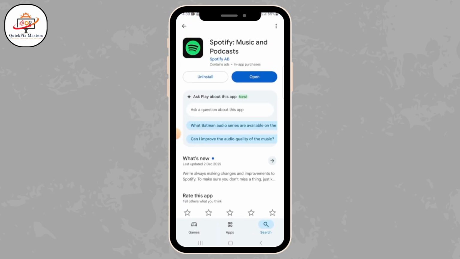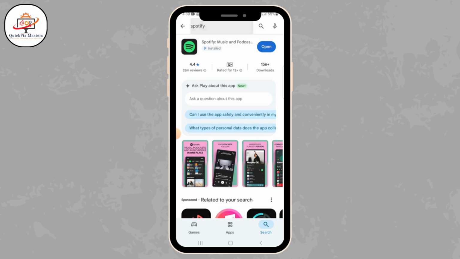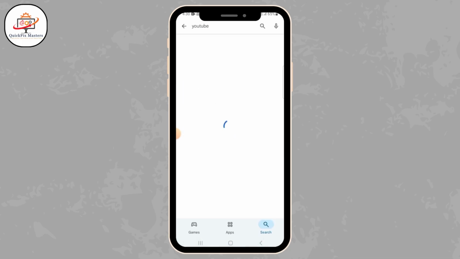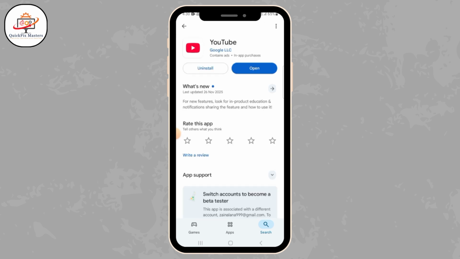For that, open the Play Store or App Store on your device. Now tap on the search bar and here you want to search for YouTube. If you find the update option, tap on that and update the app to the latest version.